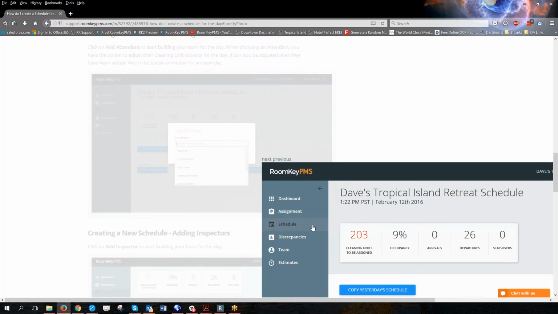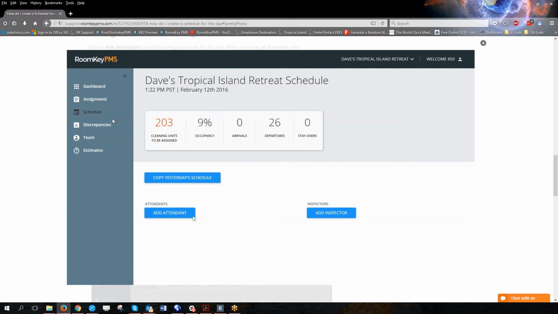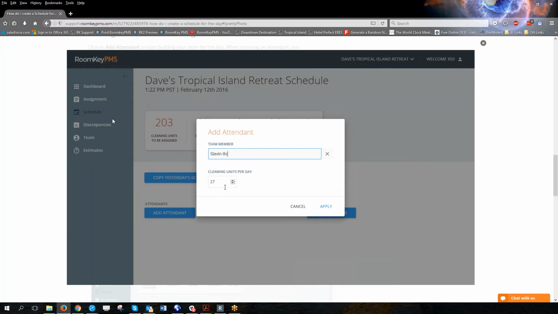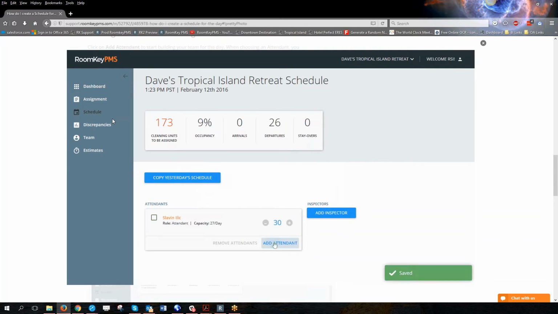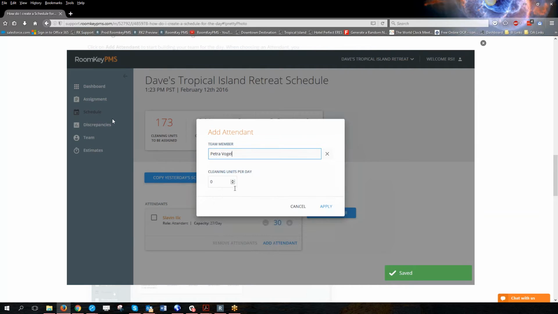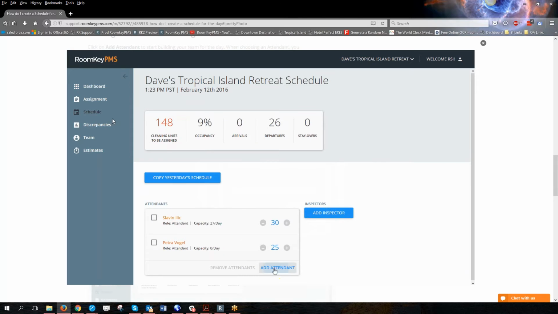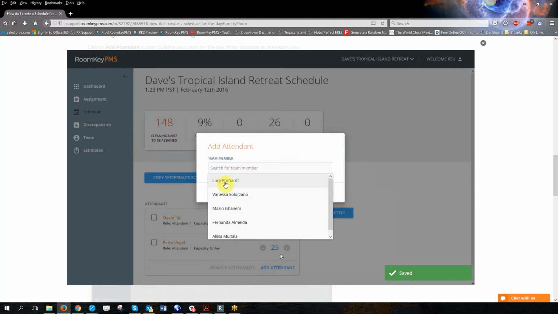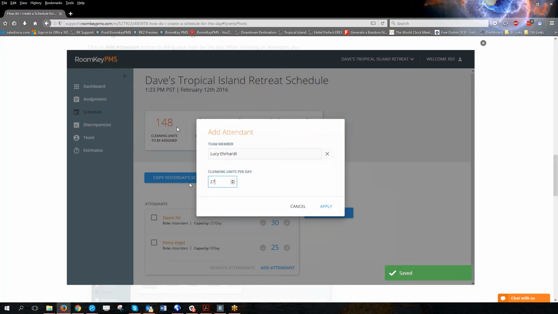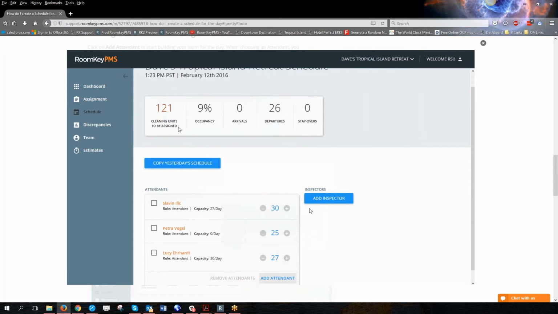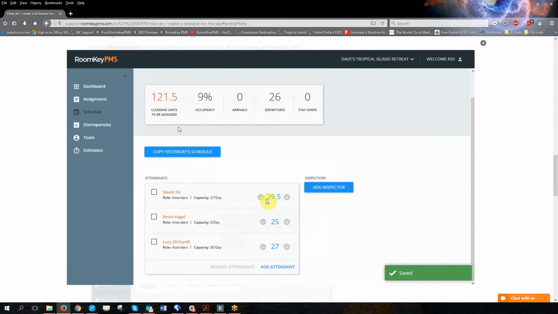So creating a new schedule for the day, how does that work? On the schedule page, you click Add Attendant, and here you'll find a contextual list of all of your attendants. You can go ahead and just start adding them. And as you add them and as you add their credits here, you'll see this number go down. You can use the little plus and minus buttons here to toggle people's credits up or down as well. And you can do half credits if you need to.